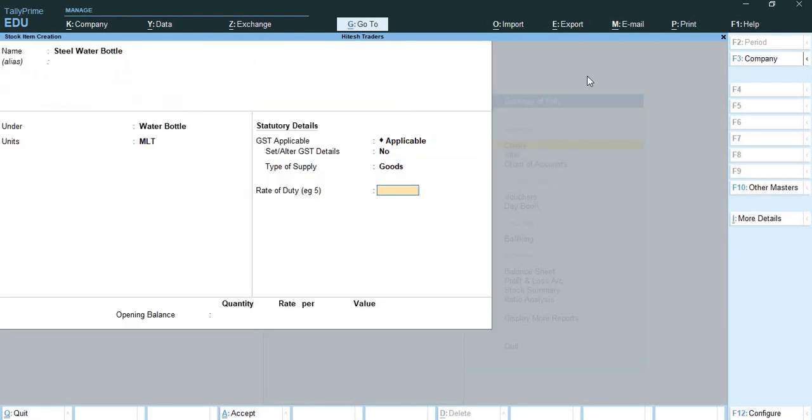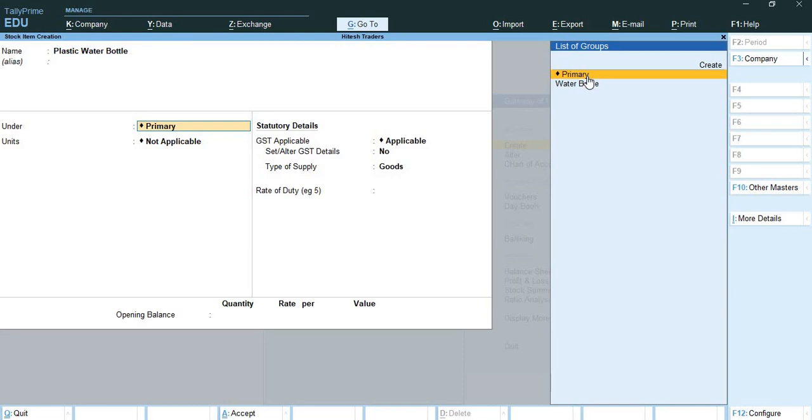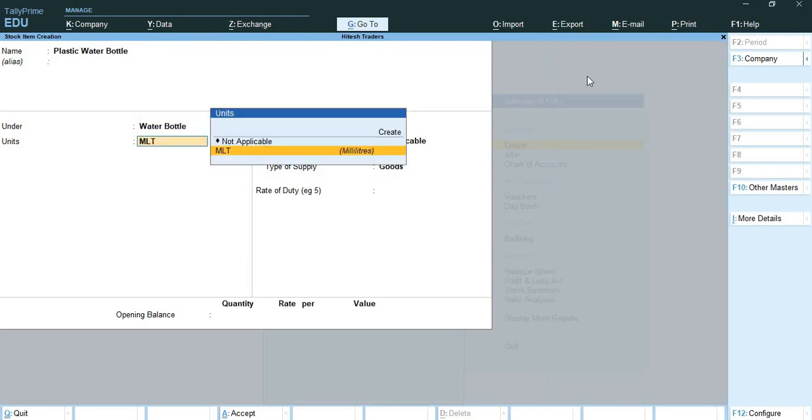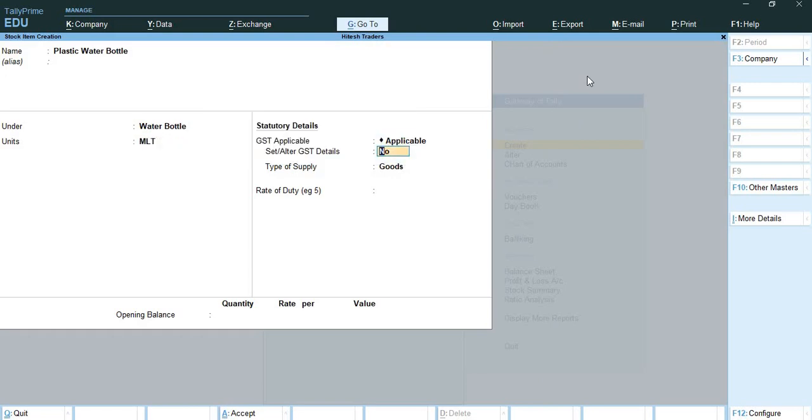Alright, so this way I have created the first stock item. Then the second stock item is plastic water bottle. See, I have created the next stock item with the same category, that is water bottle. So I don't need to create any other stock group for this stock item because it is also in the water bottle category. So here I will select the units as the same, MLT, and simply press Ctrl plus A.